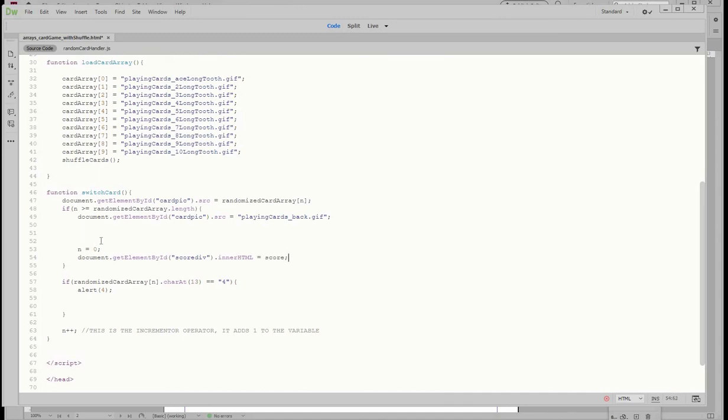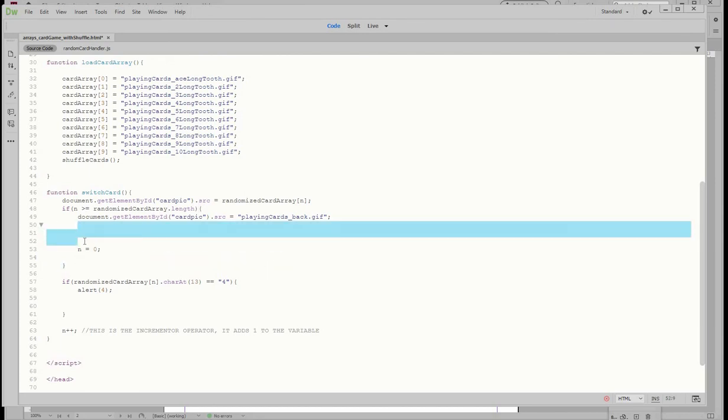Okay, now you'll have to have incremented the score or decremented the score by 5 up here in each function, and then this will be the last line in each if statement, each conditional statement. That'll write the score to the score div. Now I don't have a score div, so that's not going to work. I didn't set that up. I'm letting you do that. Okay, so you're on your own from here. Very good.